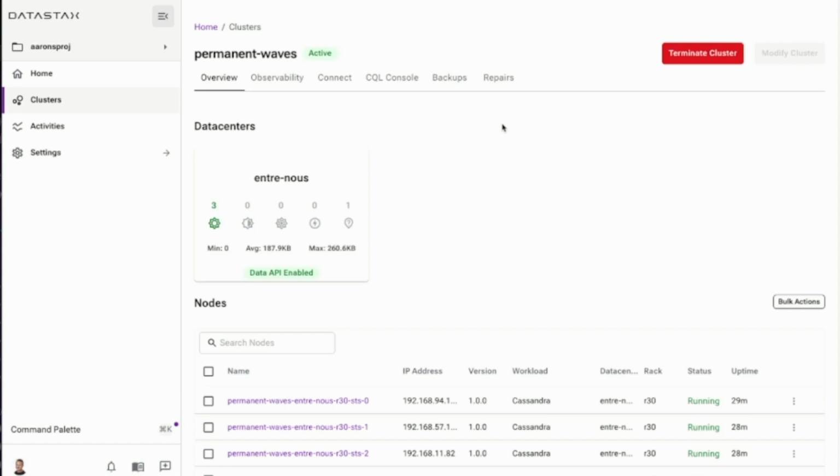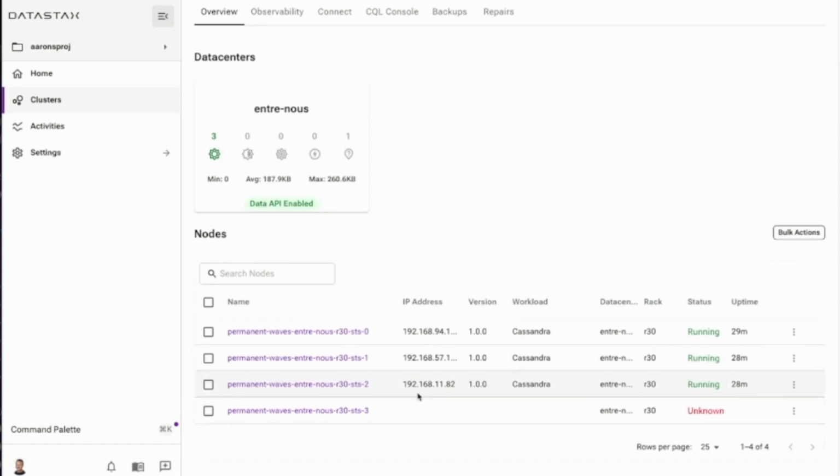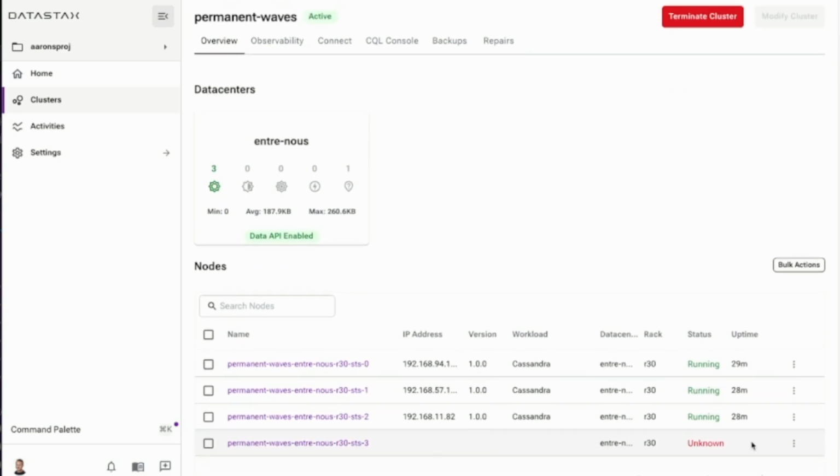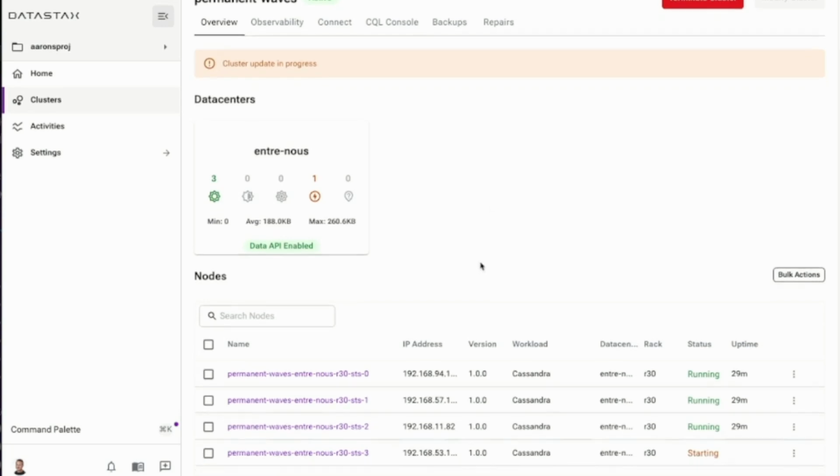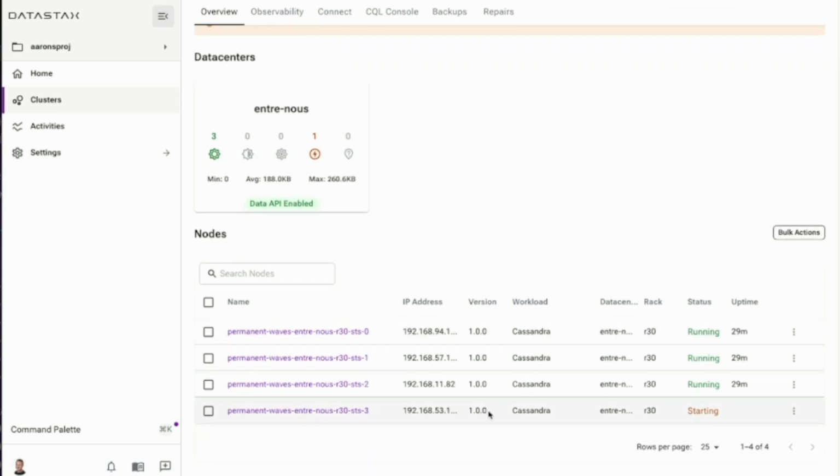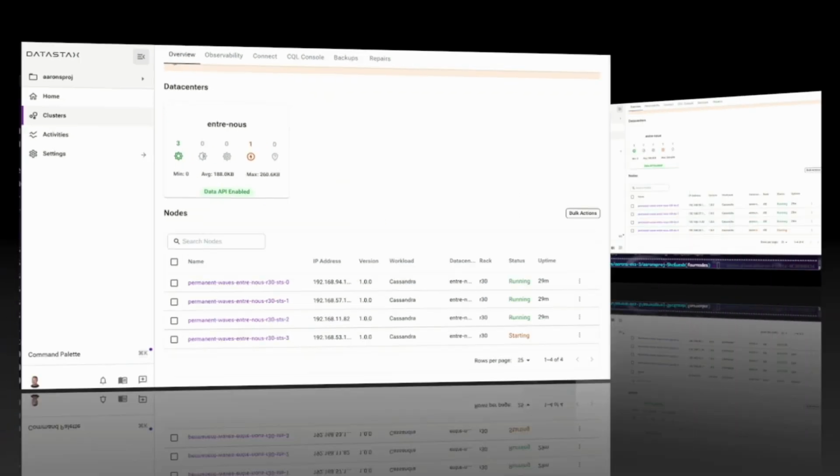Oh, and look, just like that, we have a 4th node that has popped in. So it took about a minute after that command ran for Flux to pick it up and to recognize that there were changes inside the cluster and to go ahead and to start building out that node. And oh, sure enough, look at that. It has an IP address already. It's in a state of starting.